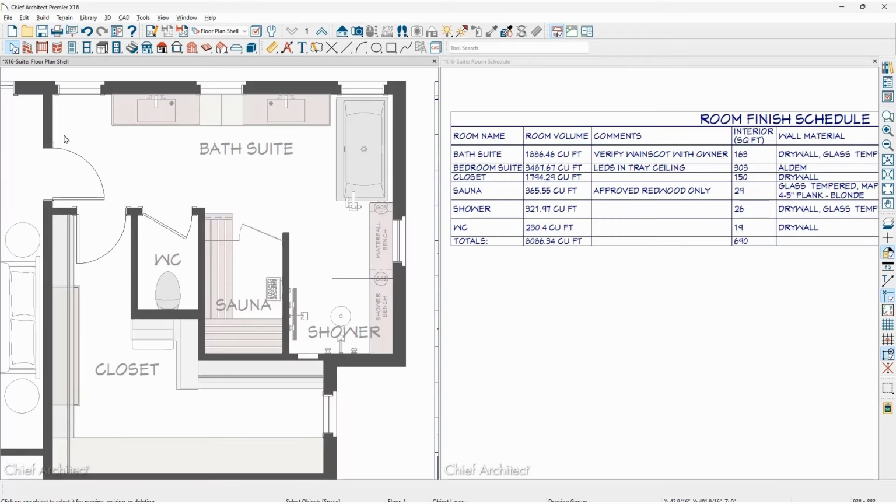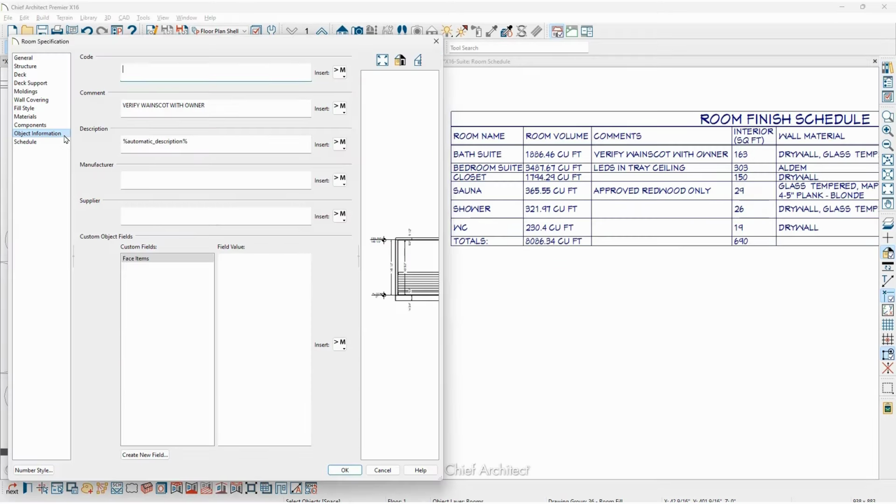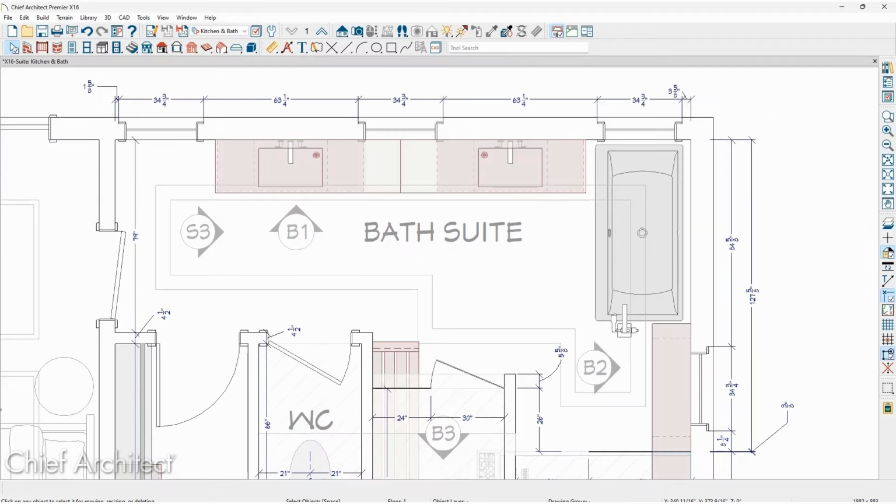Rooms now have an object information panel for managing custom data. Room schedules can have all of the object information specific columns: code, comments, description, manufacturer, supplier, or custom columns.